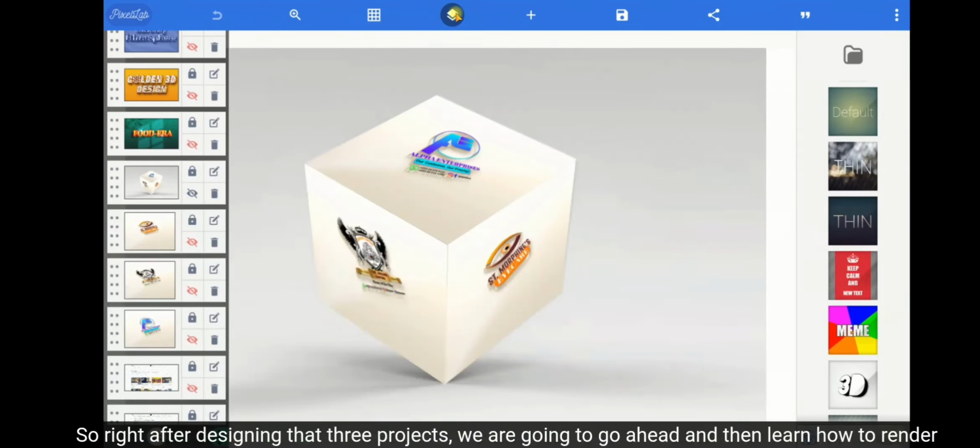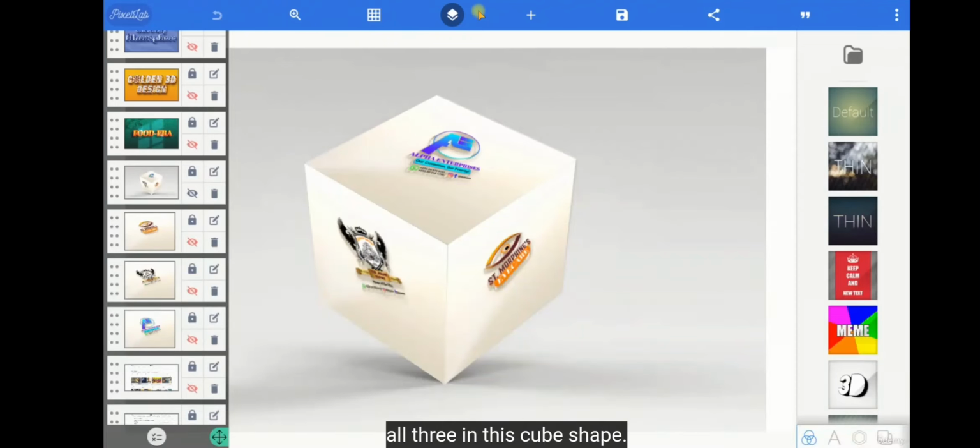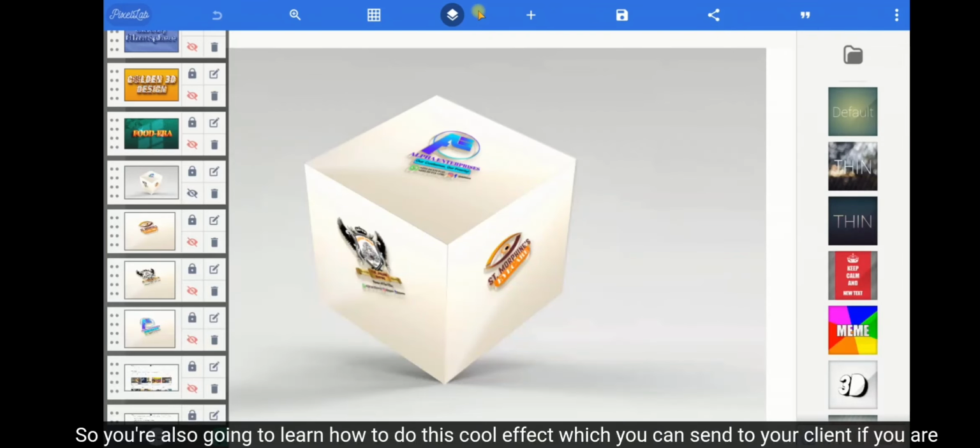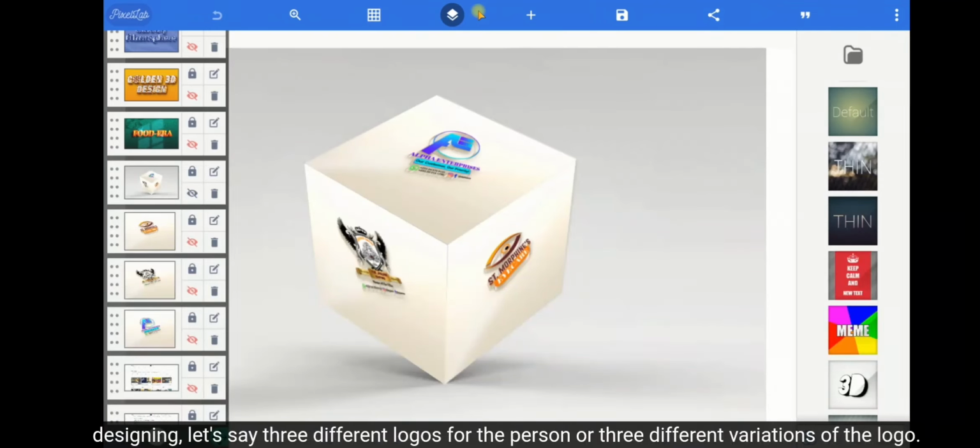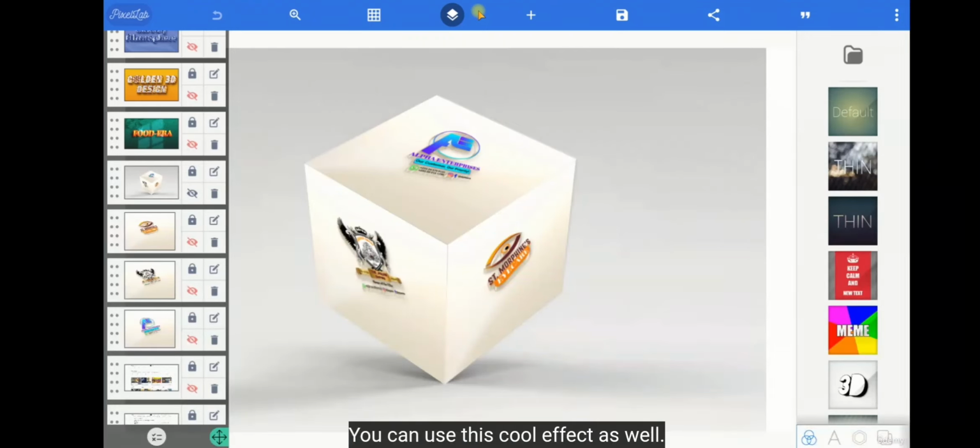Great. So right after designing those 3 projects, you are going to learn how to render all 3 in this cube shape. Okay, so you are also going to learn how to do this cool effect, which you can send to your clients if you are designing, let's say, 3 different logos for a person or 3 different variations of the logo. You can use this cool effect as well.